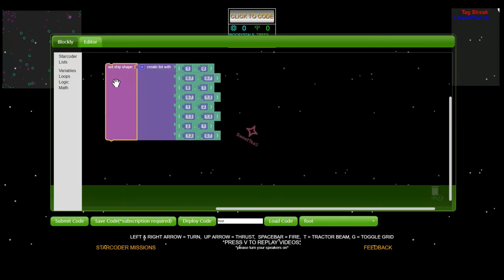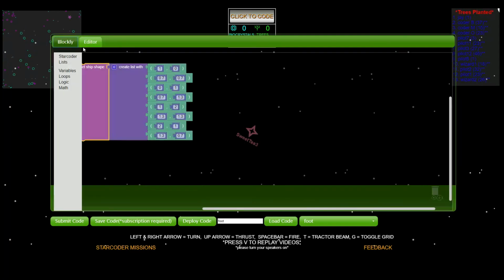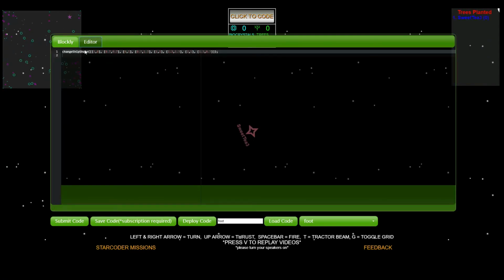Okay, and that is me showing you how to create your own ShipShape with Starcoder in both Blockly and the editor, okay? And the code that you'll see me post will be in JavaScript, so you'll have to paste it into the JavaScript, and I'll show you how to do that real quick. So you can take it right here. Make sure there's nothing in here. You have to have it saved to your clipboard. You copy and paste it, right?